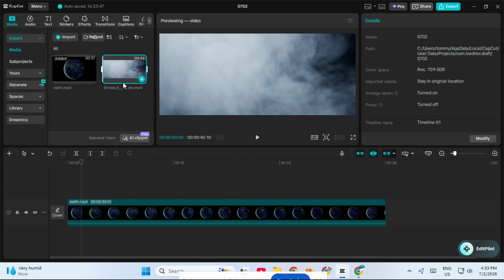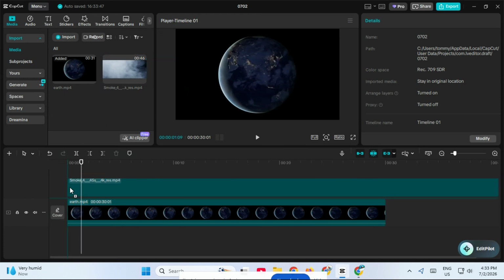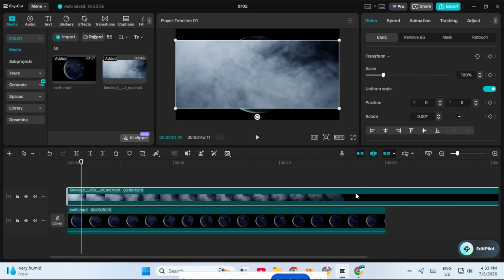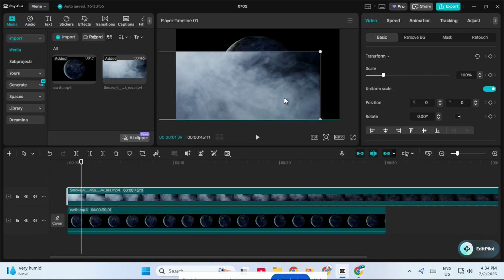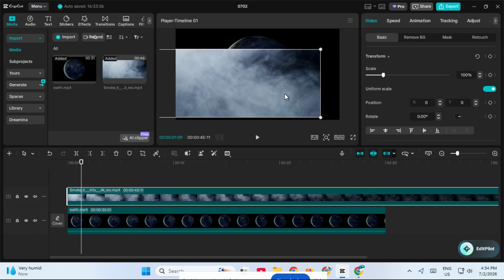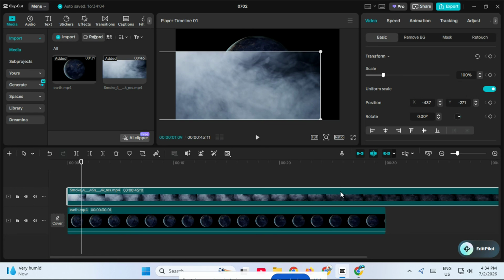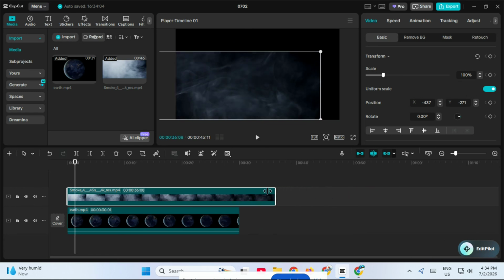Once both clips are imported, go to the timeline and place your main video on the primary track, then drag the smoke overlay video directly above it on the track layer above. This is an important step because the overlay has to sit on top of the main footage for the effect to work properly. If the clips are not layered correctly, the smoke won't appear the way you want it to.